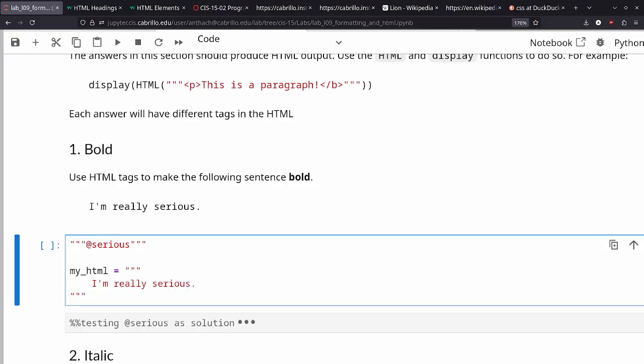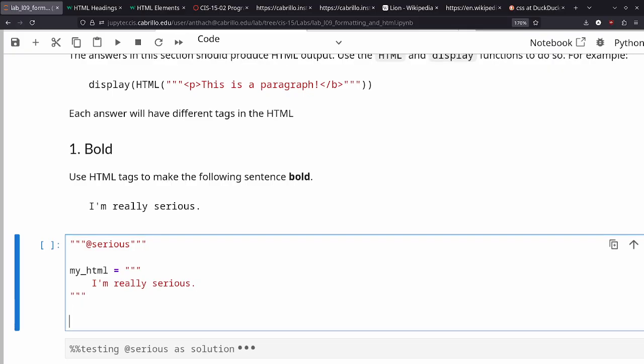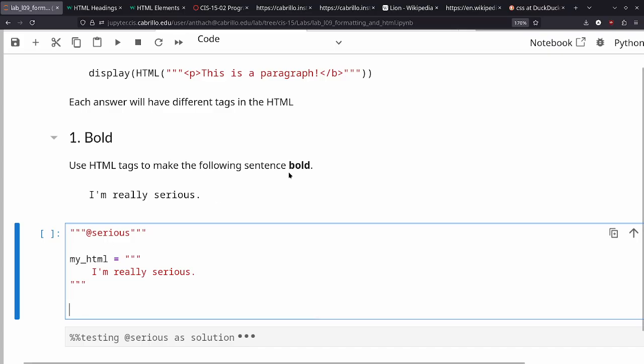Okay, and there we go. There's our HTML string. If anything, we can go ahead and test it. It's not going to work yet, because we didn't bold it. But let's find out what the feedback says.